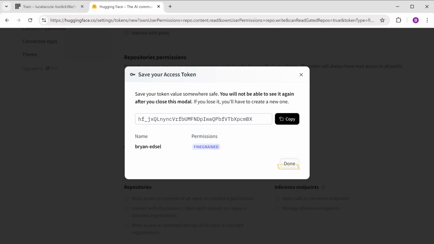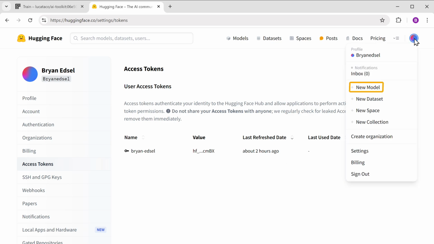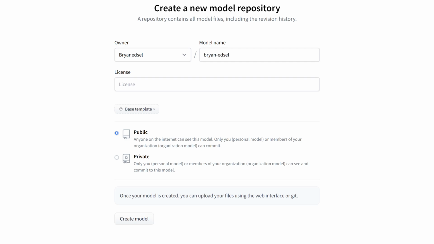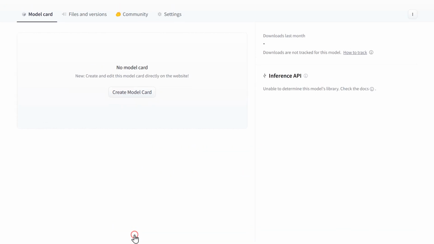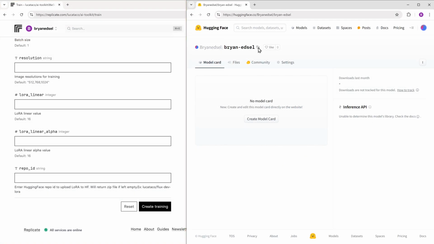So to get this ID, just go back to this tab, click done, then go here, click on new model. Here, give a name for this model and click create. Now this text you see here is the repo ID. So let's copy it, go back and paste it here.